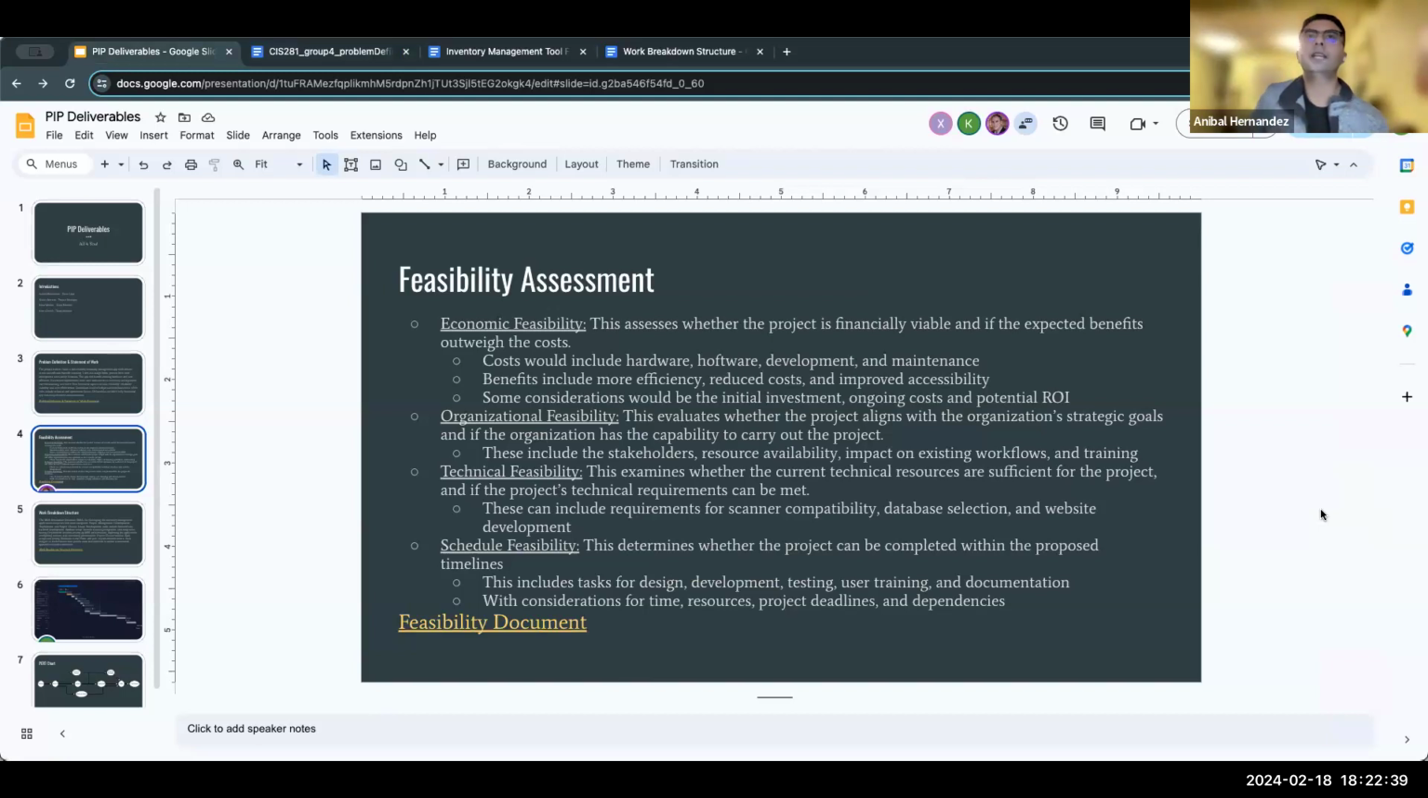And now we go to feasibility assessment with Mike. All right, thanks. This is the feasibility assessment where we break down the feasibility of the economic, organizational, technical, and schedule feasibility for this project. The economic part, we focus on the cost-benefit analysis, including an ROI. It includes a lot of different breakdowns for managing how we get from the costs with the hardware, the software, the development, and then going into some of the benefits.